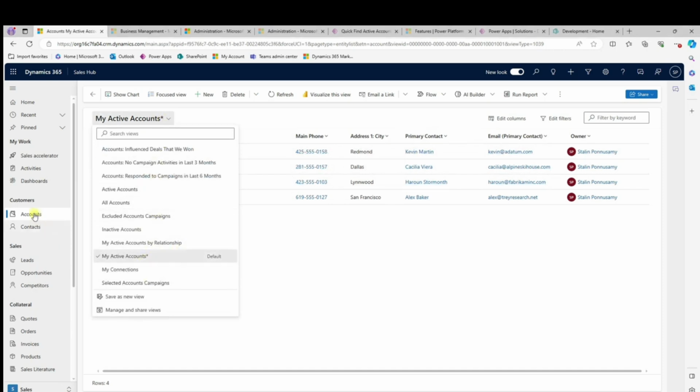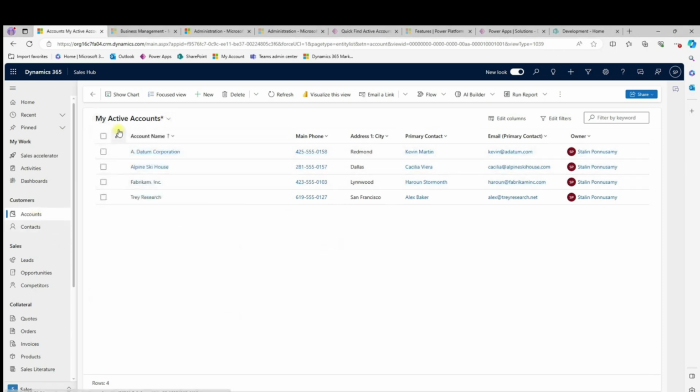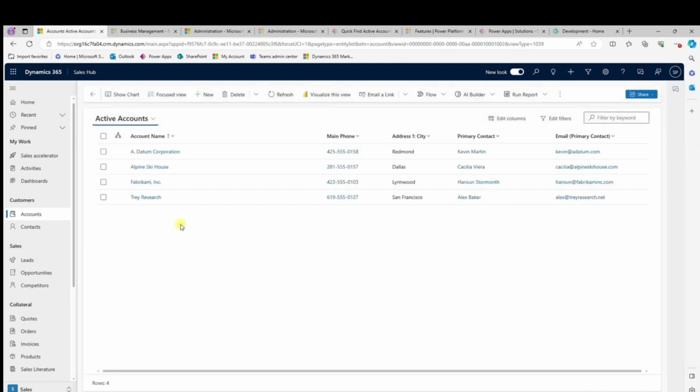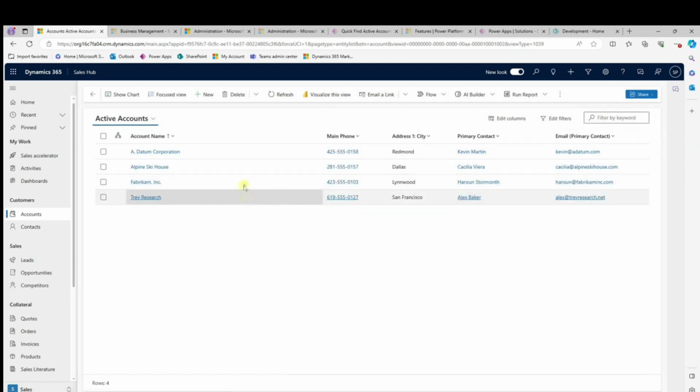In this case I have accounts, and it shows my active accounts, which means I'm the owner of those records. Because the owner is myself, it shows my active accounts. Then you can go to another view, which is active accounts. It shows all the active accounts, even if the record owner is someone else, it should display here.